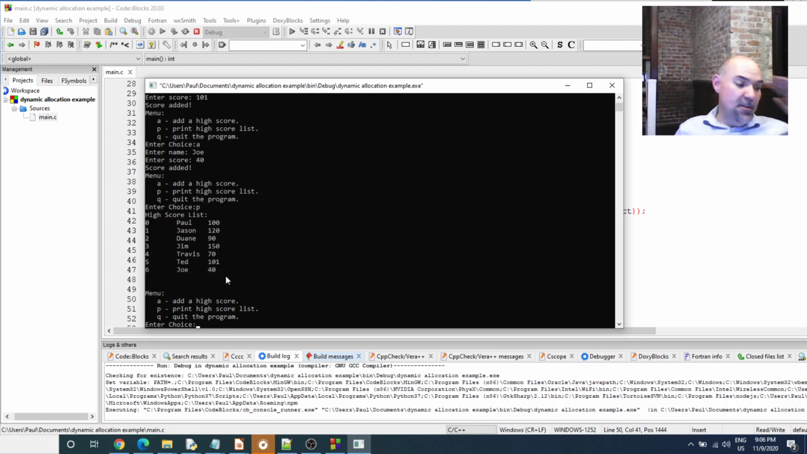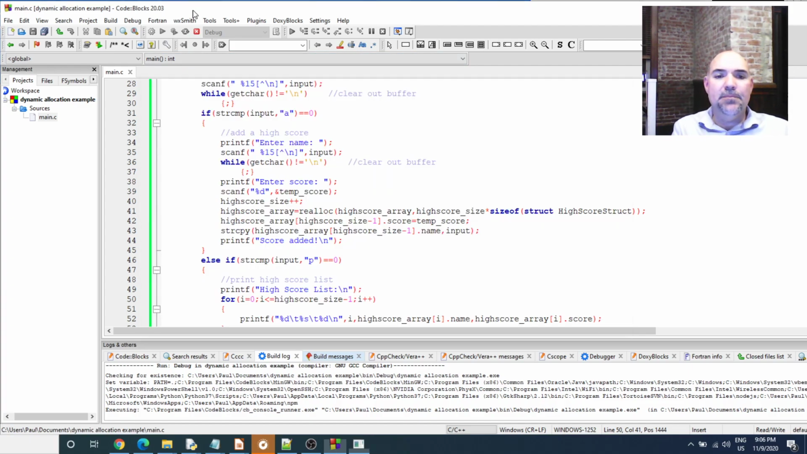Now notice that this is resizing that array by using realloc every time. Now there is one thing that we should probably add to this code, and that is, I said in the lecture, we should always check the return value of malloc or realloc to make sure that it actually works. So I'm going to add some code to do that.